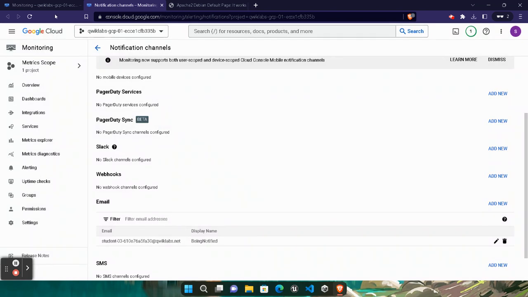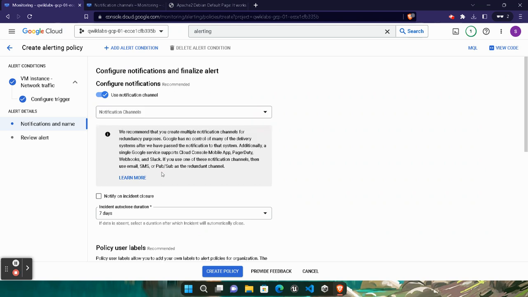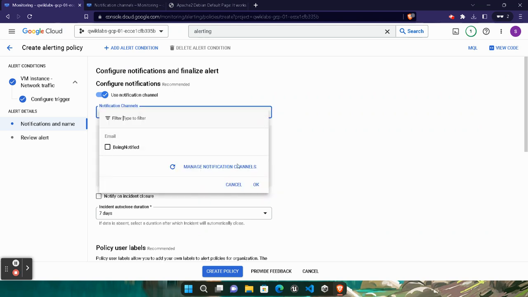Now after that, come back to the monitoring page, first tab, click on this refresh button, and you will see your instance name that we created just now. Reload it, refresh it till you see your name. Click on this arrow button again. You will see here it is. Click on this and click on OK button.